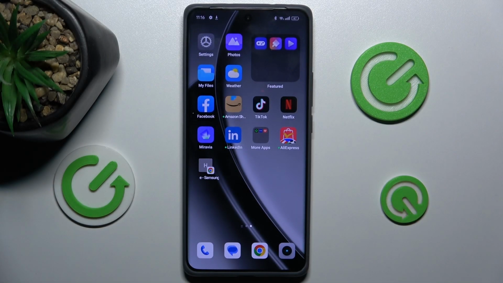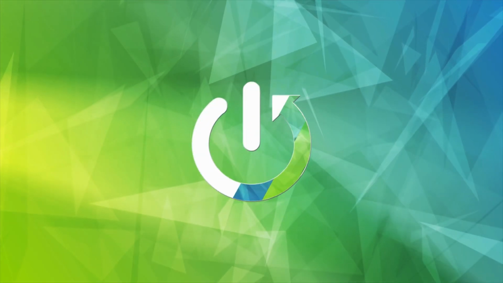Today I have REALME GT 6T and I want to show you how to manage your Google passwords on this device.